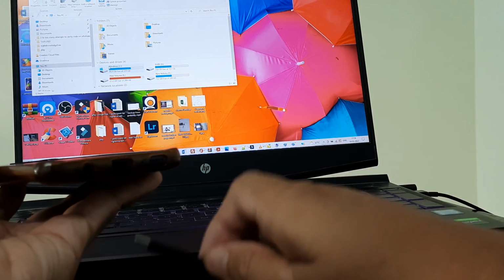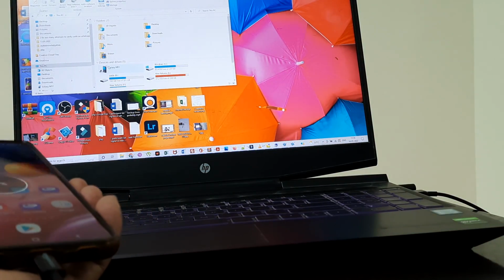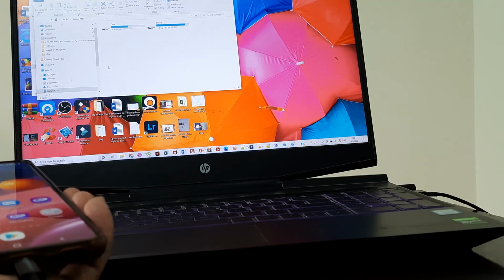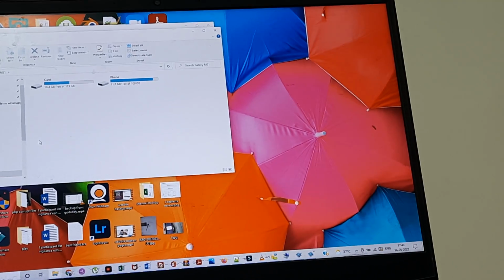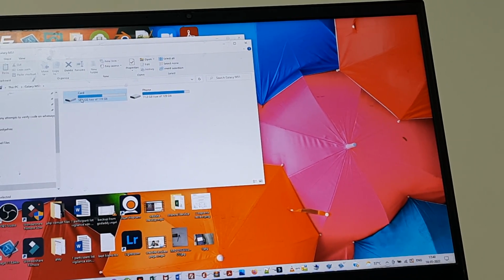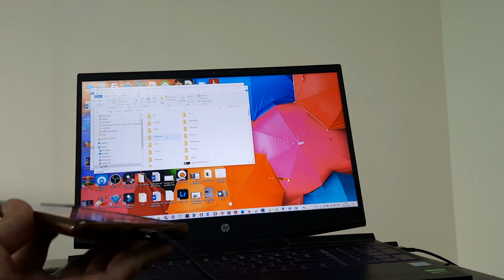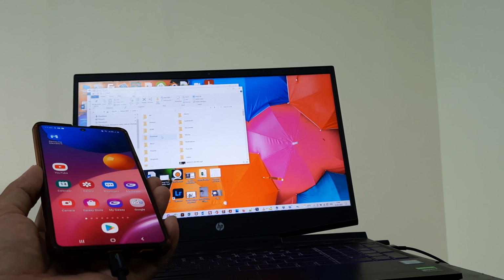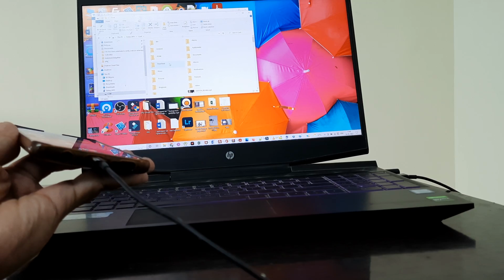Now I'm back to the PC and I will put in the USB cable. As soon as I put the USB cable in, you will see that the phone is detected. If I zoom in, you will see that both the card and the phone memory are being displayed. If I double click on this, I can see what is inside the phone. This is one of the best ways of fixing it: going to the developer options and allowing USB transfer of files.